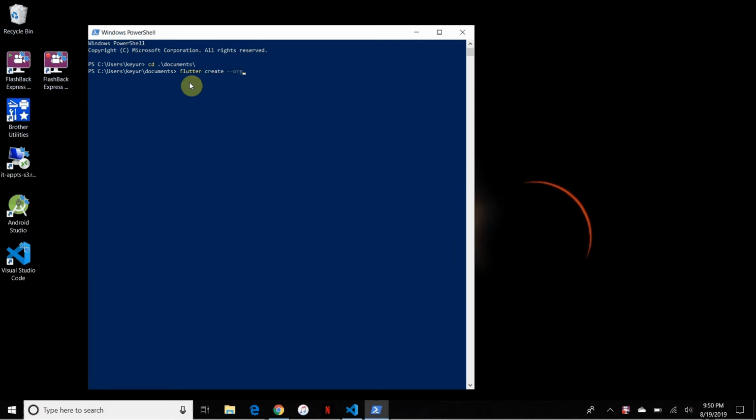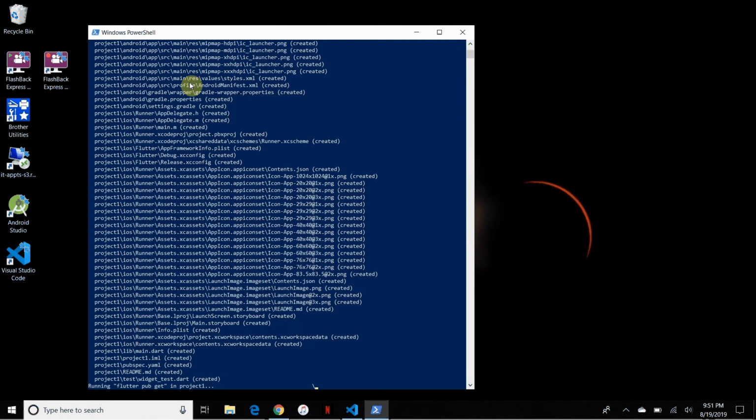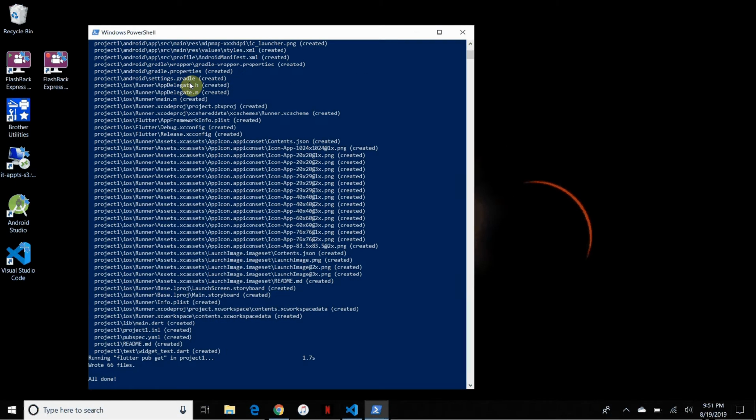create dash dash org, and the naming should be unique for Android developers to create a project. So we'll use the reverse of the email address. I will use kusha@gmail.com, so I'll use .com.gmail.kusha, and now we'll give the project name project 1. We'll keep the project name as lowercase letters. We'll hit enter. So the Flutter project has been created.